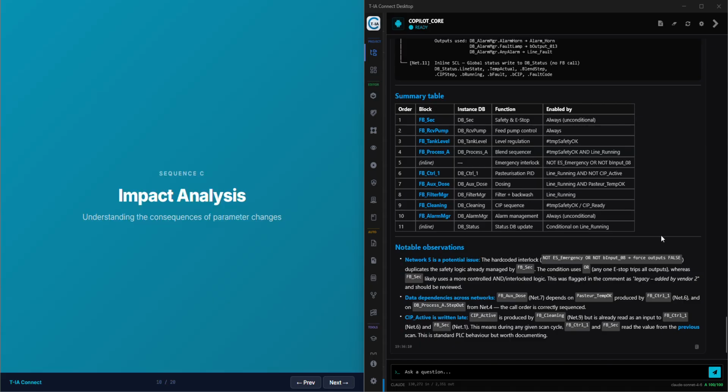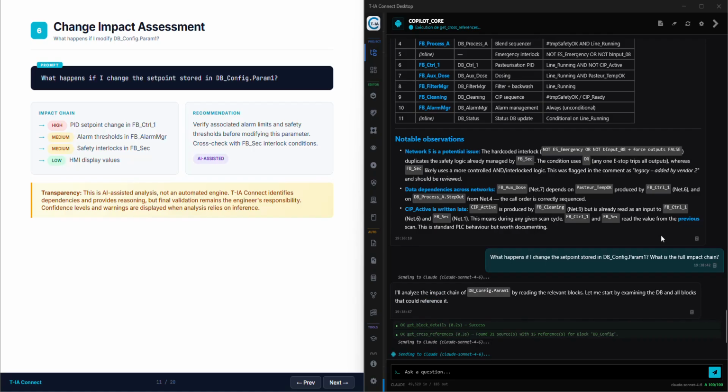Third capability, impact analysis. What happens if we modify a parameter? This is the question every automation engineer asks before touching a legacy program. Sixth scenario. We ask, what happens if we modify the setpoint stored in db_config.param1? What is the complete impact chain? Let us see the analysis.